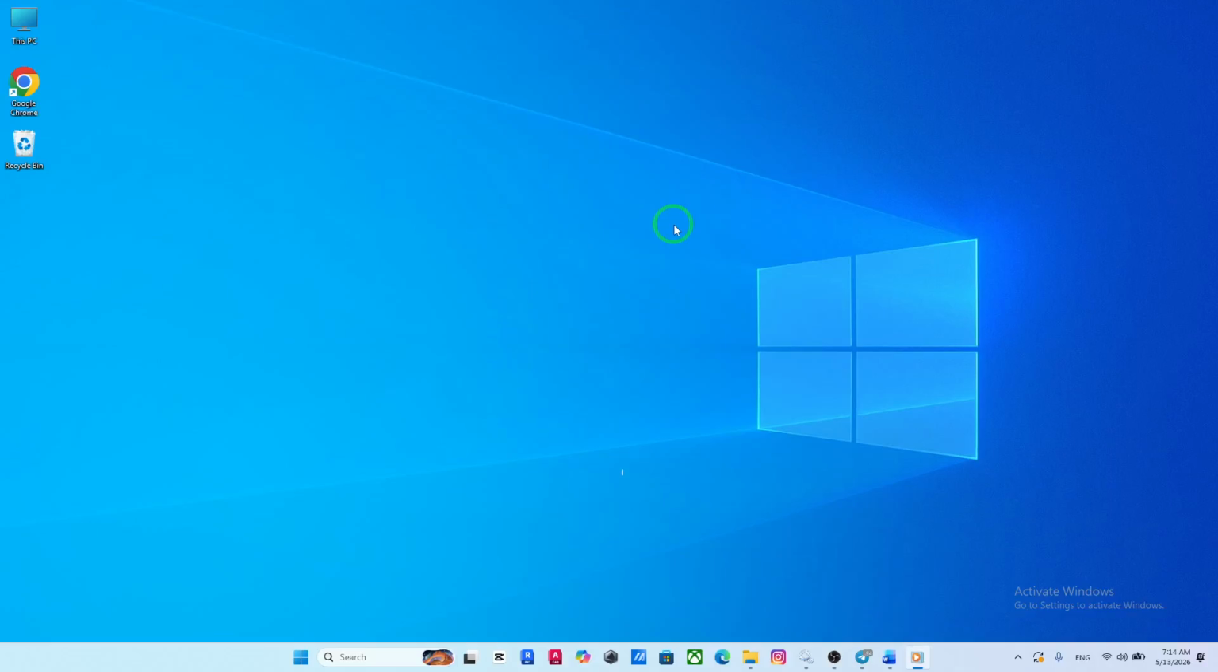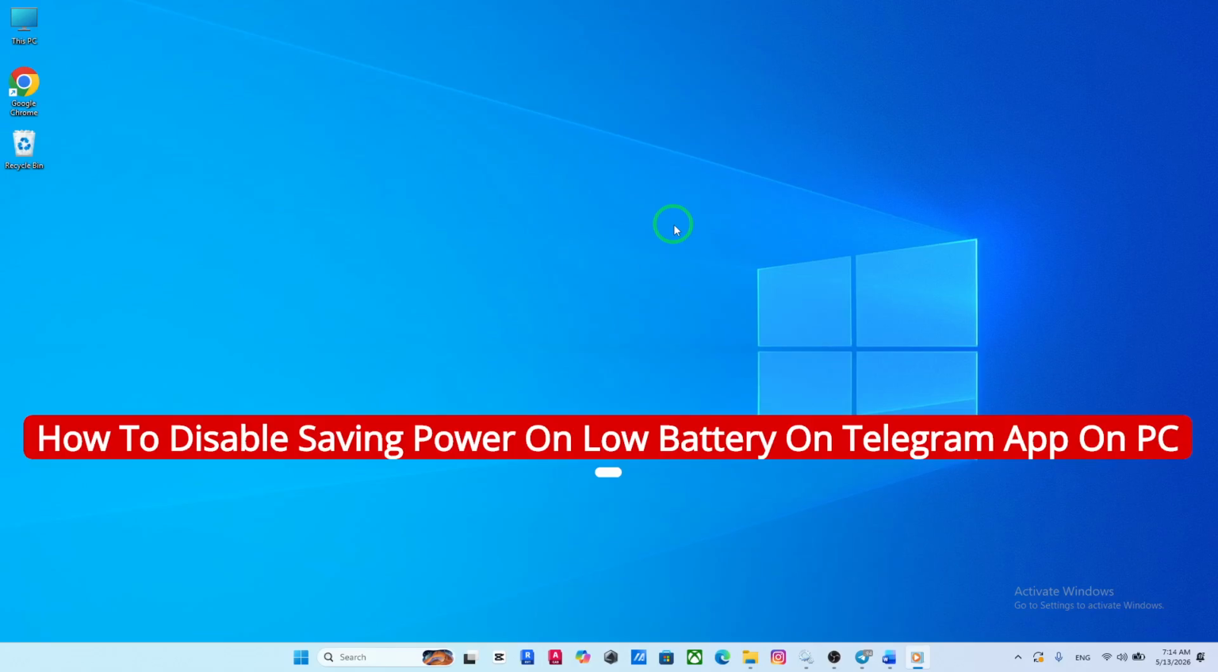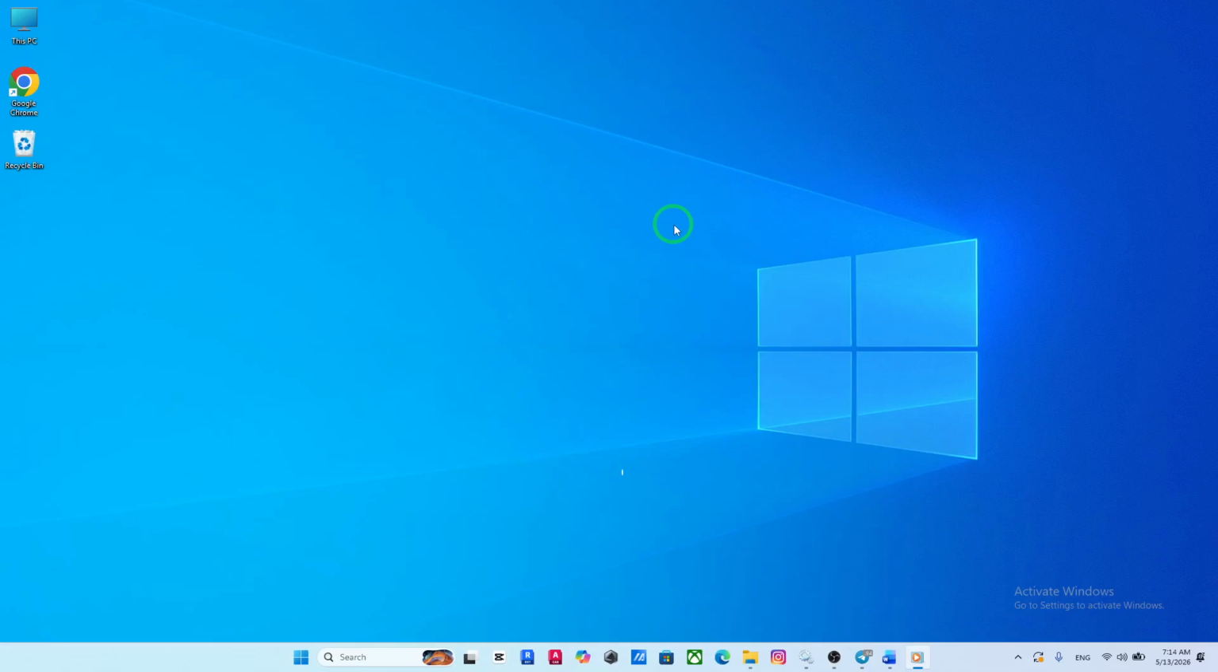Welcome. If your Telegram desktop app keeps switching into power saving mode when your battery is low and it's starting to limit animations or performance, you're in the right place. In this quick guide, I'll show you exactly how to turn that off using the latest Telegram update.